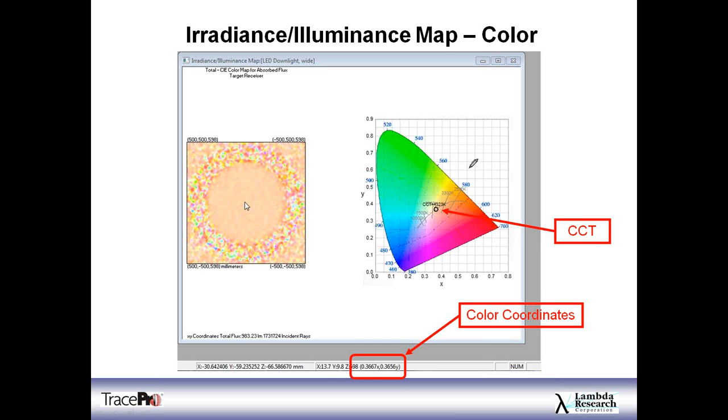There's also the option of looking at color. In color, we have a couple options here. If we hover our mouse cursor at this point, it'll give us the CCT of that point, the correlated color temperature. In this case, it's roughly 4,300 Kelvin. And then in the status window at the bottom of TracePro, you'll see the color coordinates. In this case, we're set up for XY coordinates, CIE XY values. So we're roughly 0.37 by 0.37.